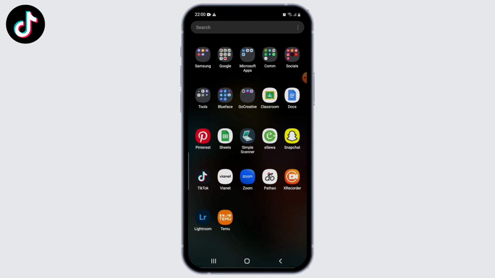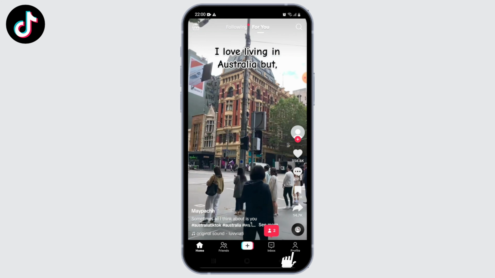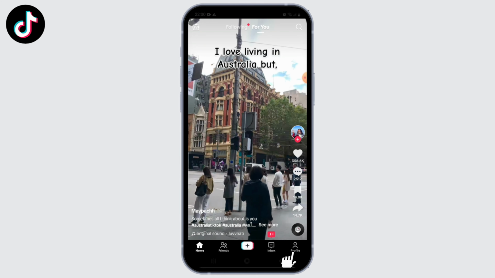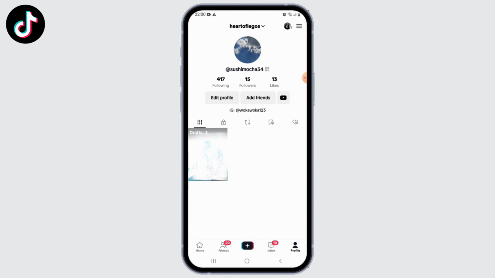So first, open up TikTok application on your device and log into your account. Once it opens up, tap on your profile at the bottom right corner. Well, in my case, it's already been more than 7 days, so I can easily change my profile. But if you want to change your profile and it's not been 7 days yet, then you can follow this trick.